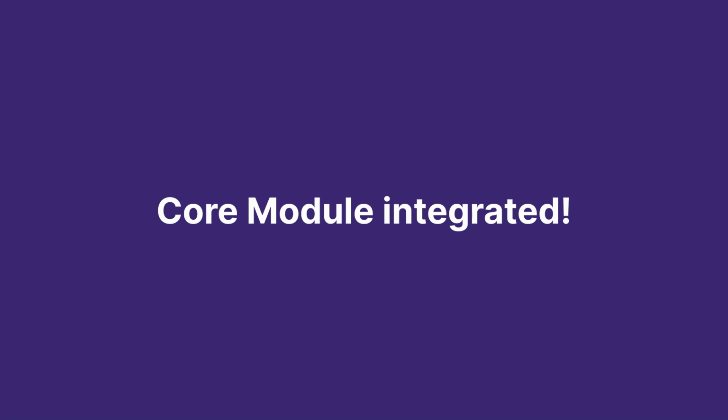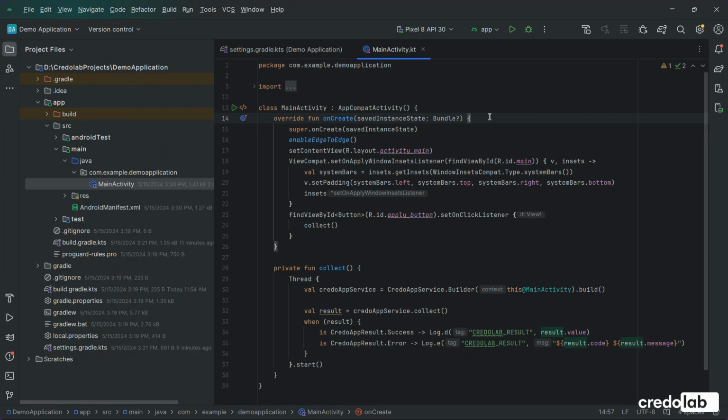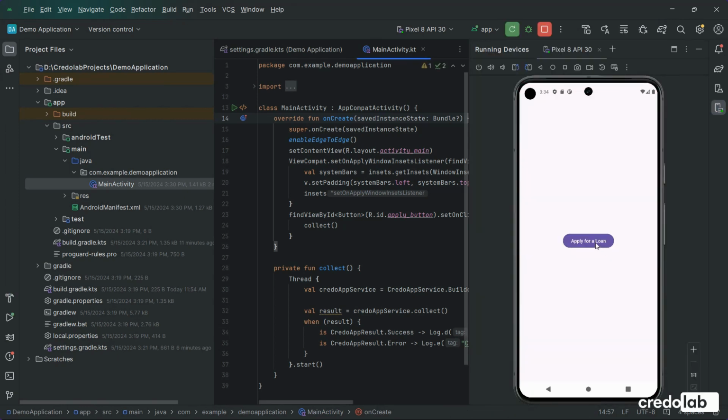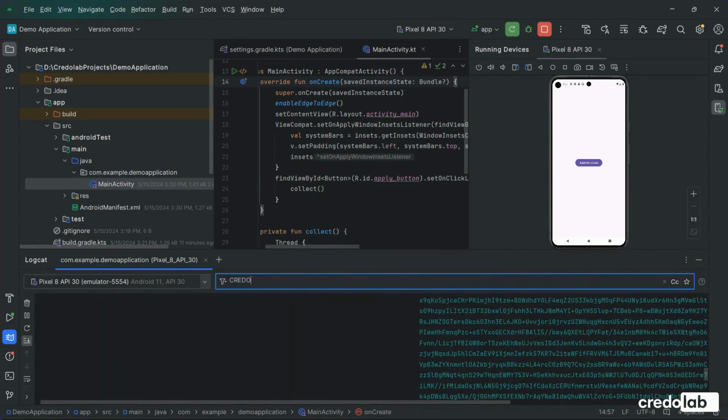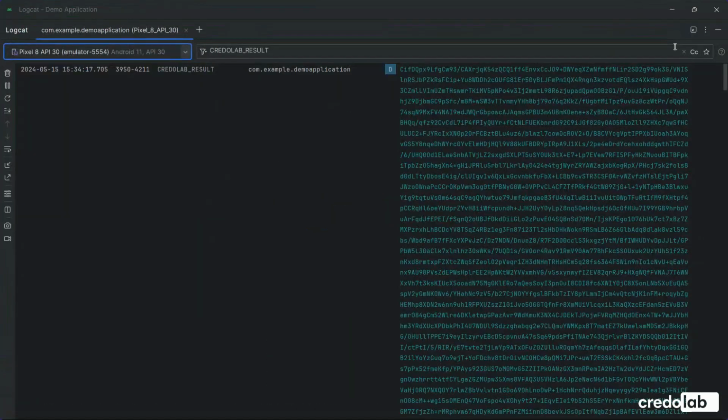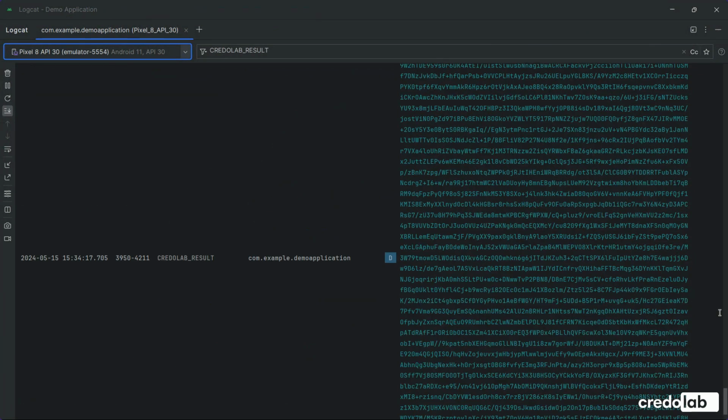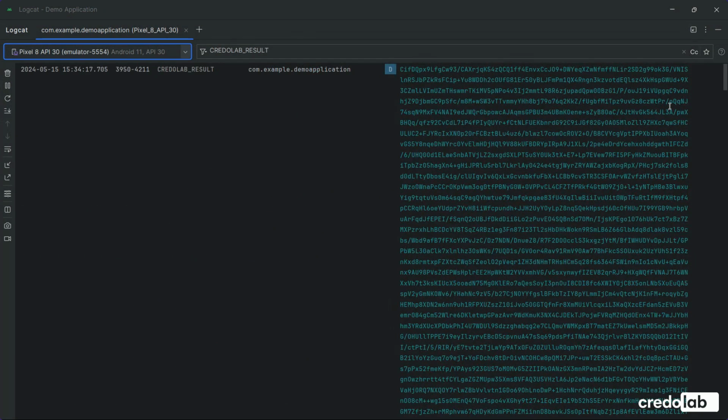That's it. You have successfully integrated the core module into your Android application. Let's run our app. Click on the Apply for a loan button to run data collection. Open Logcat to see and get the collection results. Awesome! Now you are ready to send the collected data to our servers for further processing.